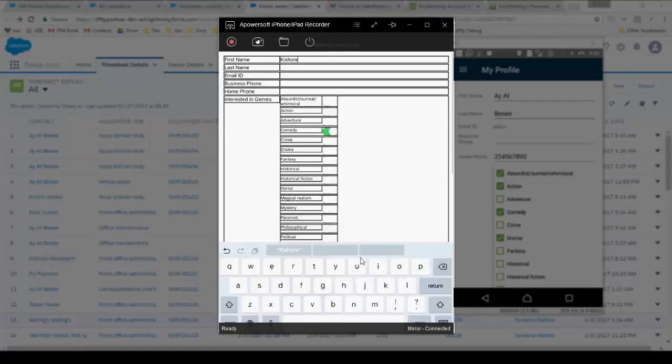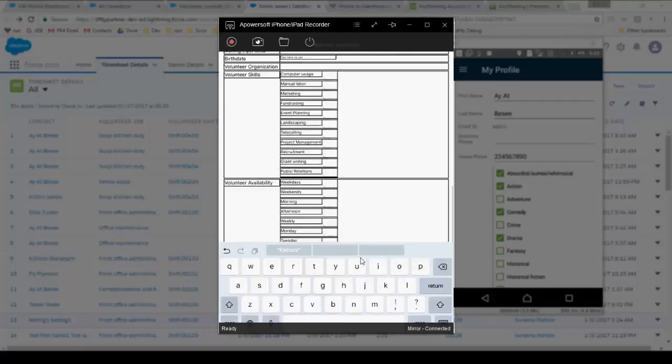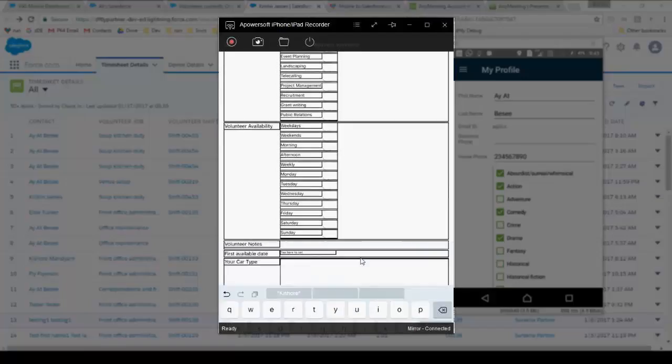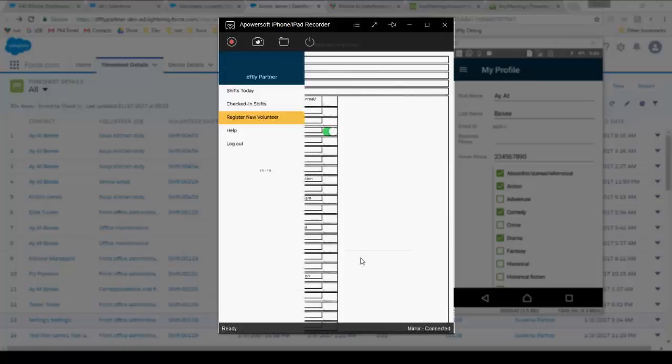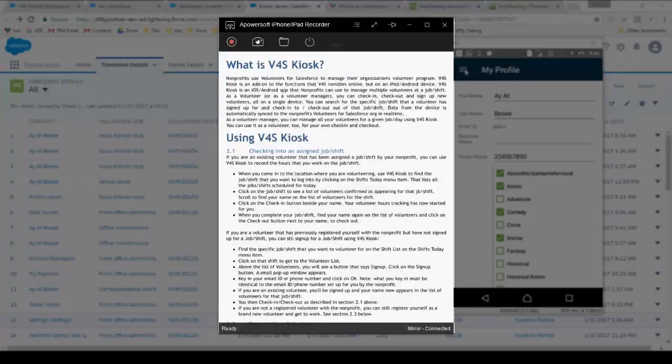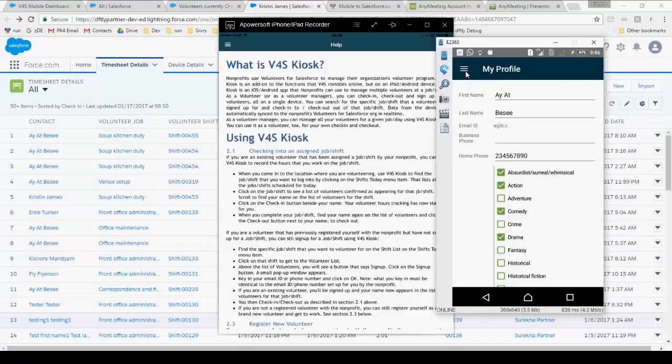And all the usual checkboxes, volunteer availability, whatever you have in your contact and assigned in the field group that Volunteers for Salesforce supports appears in this screen. That's really the iPad functionality. There is help, yes. There's help that shows up here, and there's help that shows up here too.